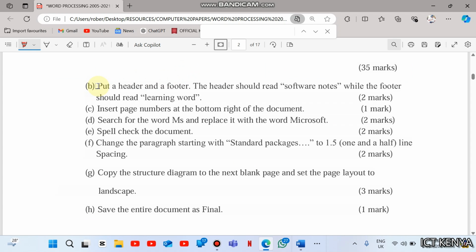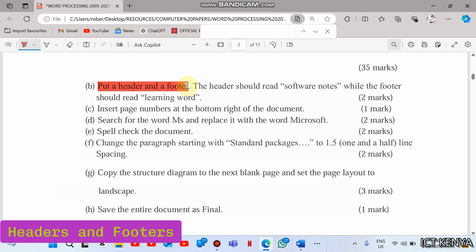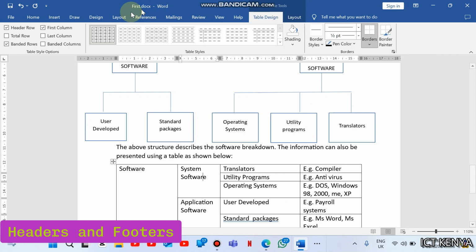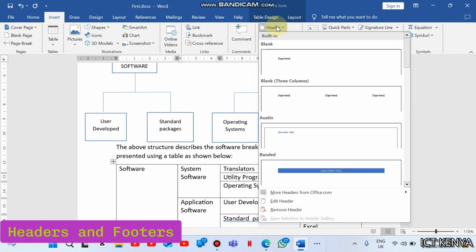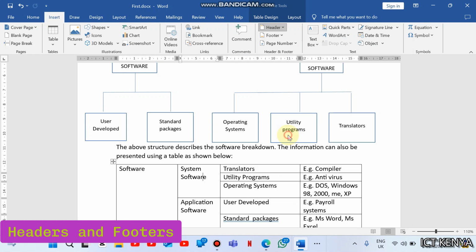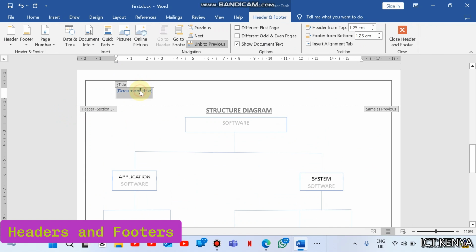Question 1b, put header and footer. The header should read software notes. How do you insert headers? Go to insert header and just choose one of these headers here, like this one. Then type software notes. That's how you insert a header.